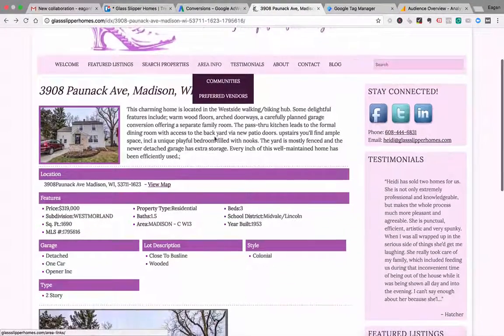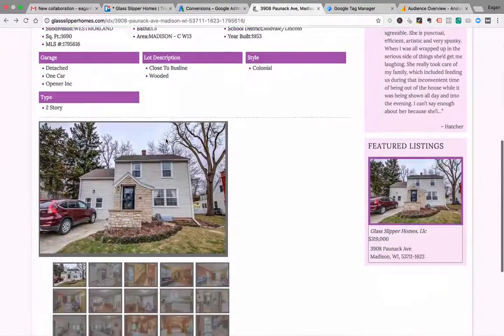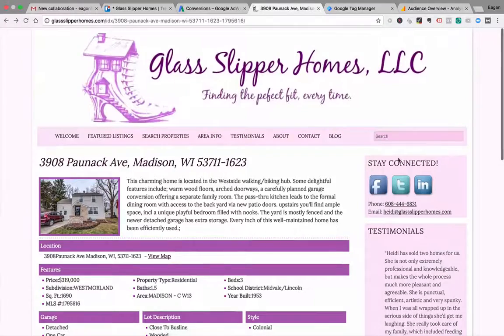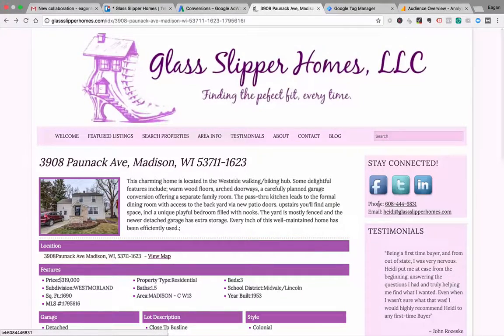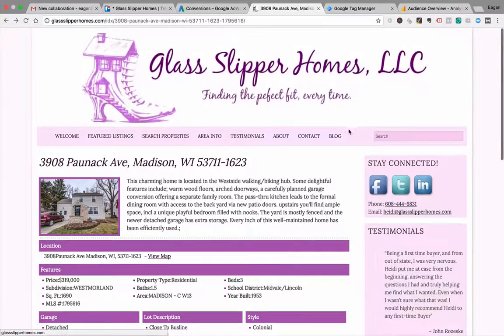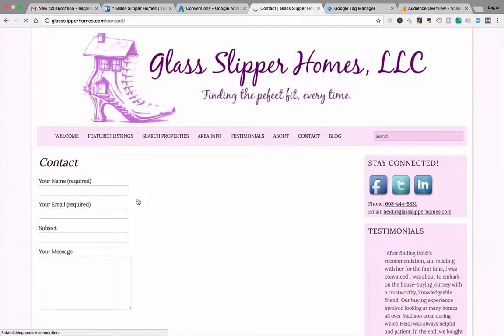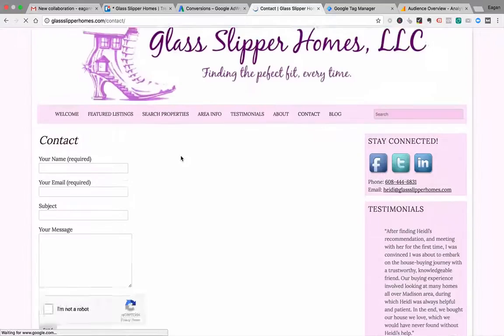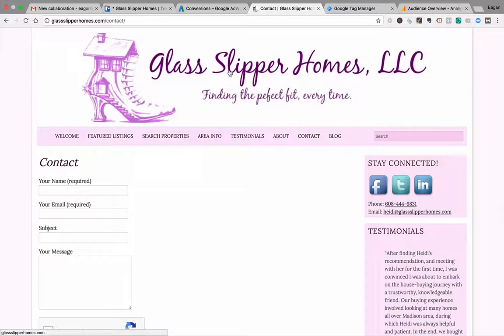We've got basically a real estate company that's got listings, and we want to track. I think we'll do if the phone was clicked, if we click to call the phone, if we click to email, or if someone went to the contact page and filled out the contact form. So I think those will be our conversions.